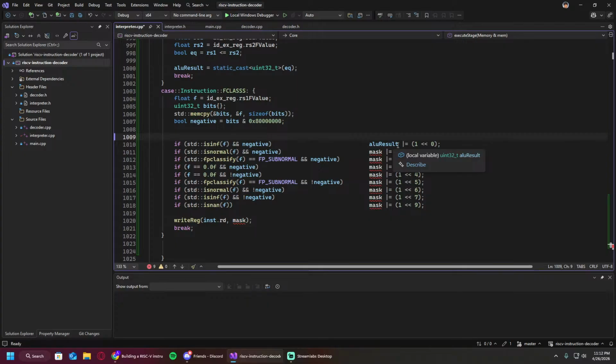Hey, what's up, Ben Paulo? I'm just rewriting my RISC-V CPU interpreter right now to be able to use pipelining. This is for a CPU emulator project I'm doing.